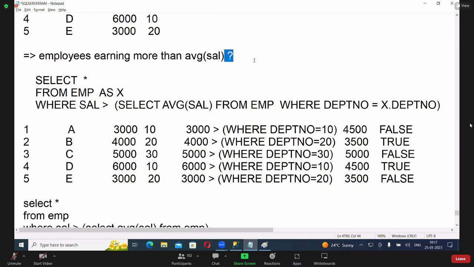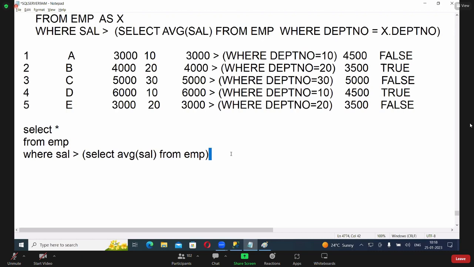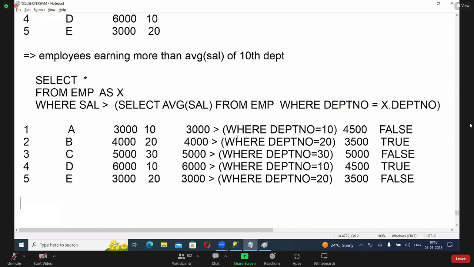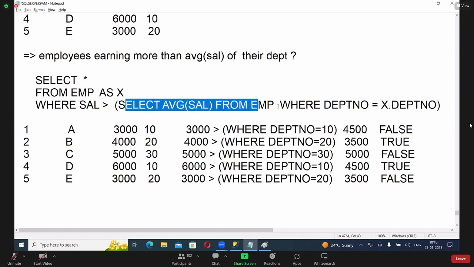Suppose sometimes I ask for employees earning more than the average salary of the 10th department. Then you write where department number equals 10. You are comparing the employee's salary with the 10th department average salary. But here I'm asking for the average salary of their department. If the employee belongs to the 10th department, you compare with the 10th department average salary. If the employee belongs to 20, compare with the 20th department average salary. If the employee belongs to 30, compare with the 30th department average salary.